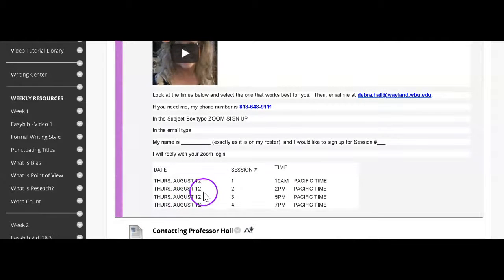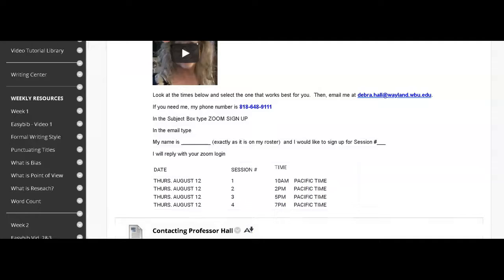So those will take place on August 12th, and you will attend one of the four sessions. 10 a.m., that's all my time. Remember, we're all on Pacific time, so adjust to your time zone. So the first one's at 10 a.m., 2 p.m., 5 p.m., and 7 p.m., all on Thursday, August the 12th.